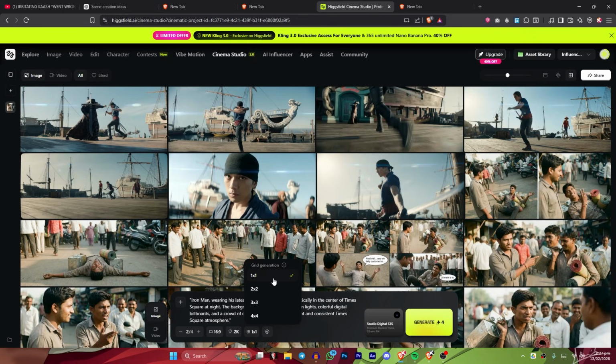So the first option we have is grid, and this is one of the most useful features. This allows you to generate multiple variations of the same scene at once. For example, I can select 2x2, 3x3, 4x4. This helps me explore different compositions, camera angles, and visual styles quickly. It also makes it easier to select the best hero frame before converting into video. This feature is very useful for storyboarding and refining the cinematic look.